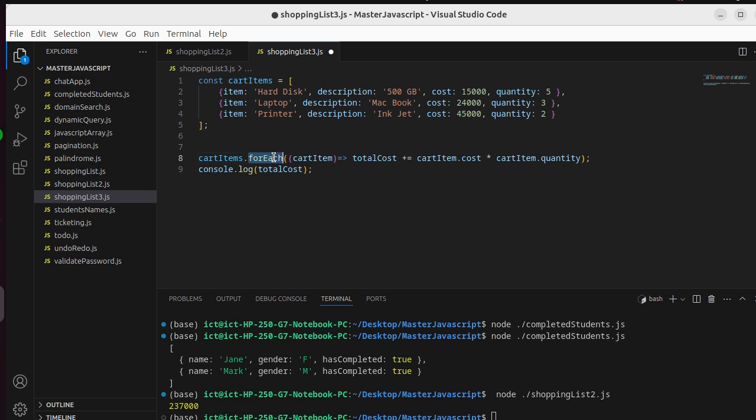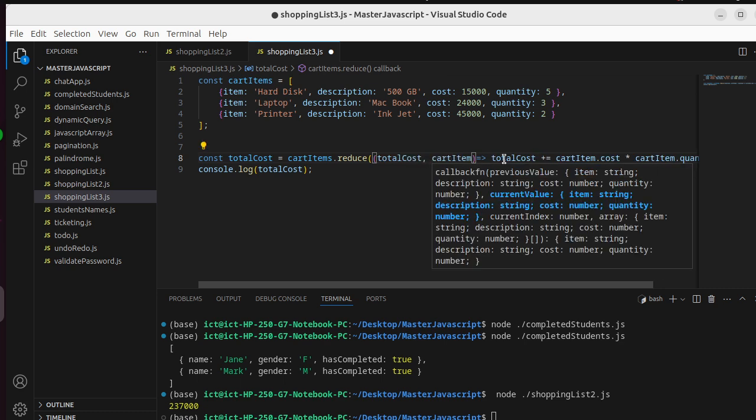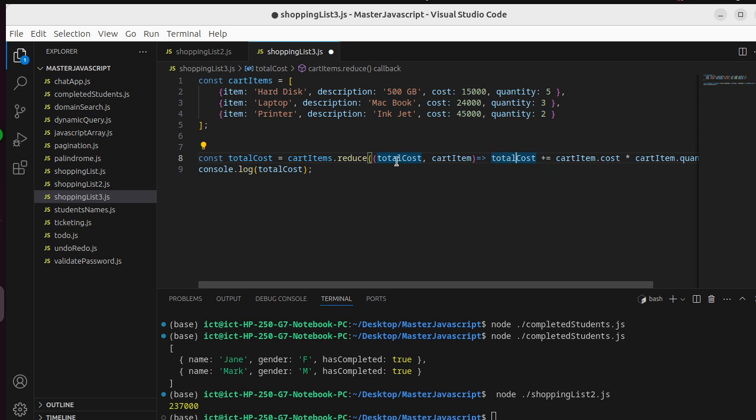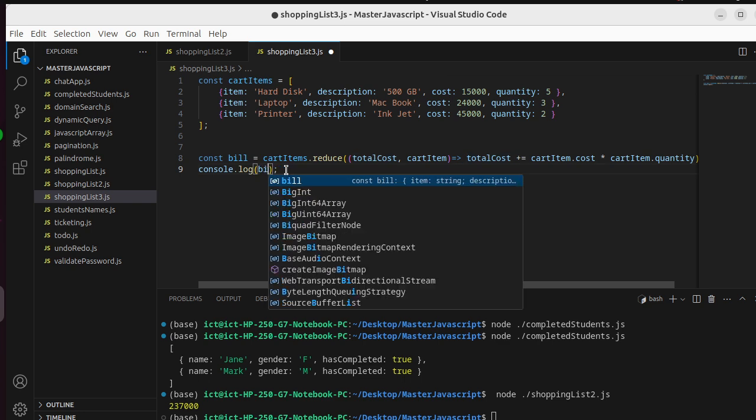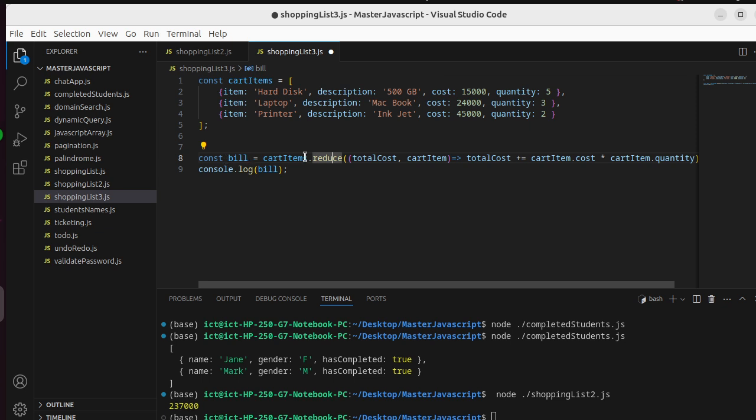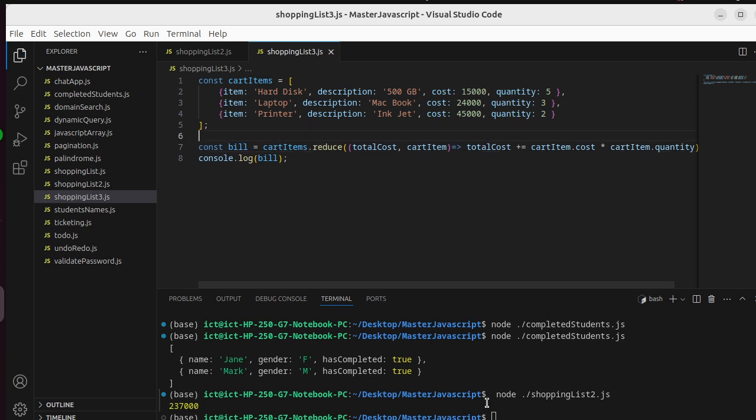I'm just going to use the reduce, and I'll assign this to const total cost, which will be given by cart item. Here we'll pass in the first parameter, which is usually the total cost, the accumulated value, and then the cart item. I think that is very correct. So here we can talk about the bill, then you can print the bill here. The reduce of course converts this into a single value. So I'll save, come here, node, I'll just call it node shopping history.js.